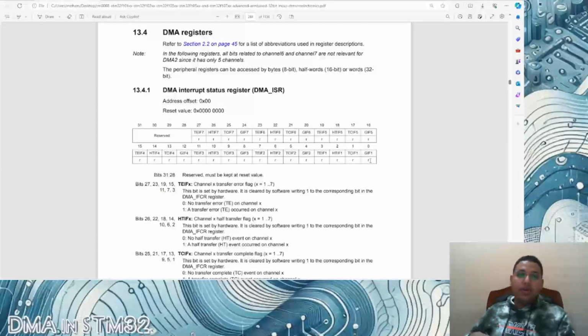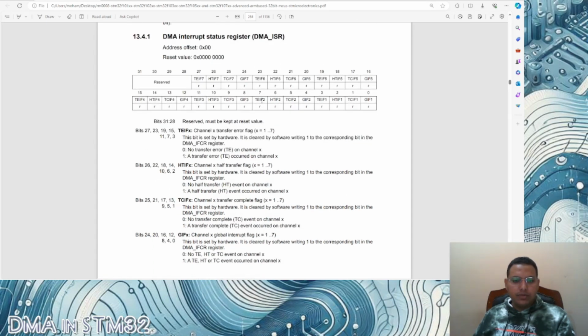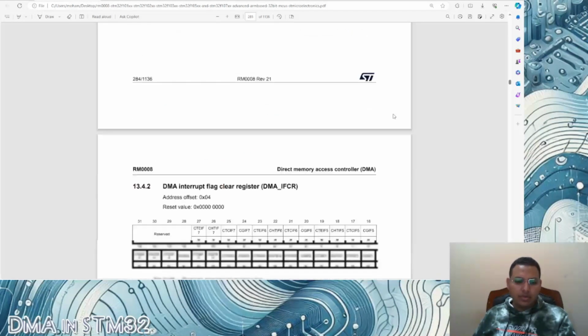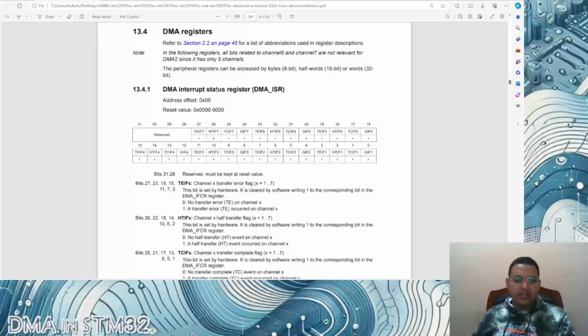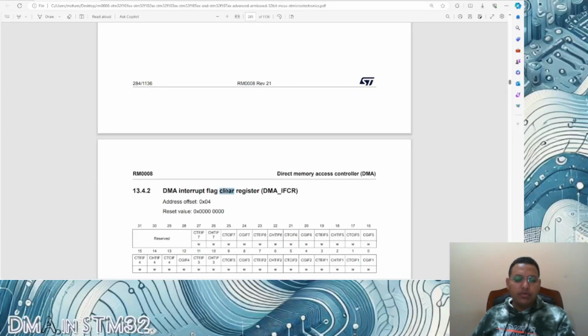Now let's get into how we can use the DMA in our projects. First, we will see how we can use it using the registers. Then we will see how we can use it using the ST-HAL provided abstraction layer. The first two registers are for handling interrupts. One is for the status of the interrupt, and the other one is for clearing the interrupt from your software.